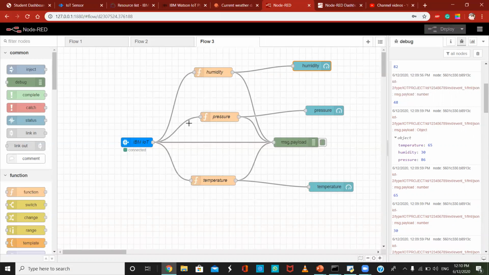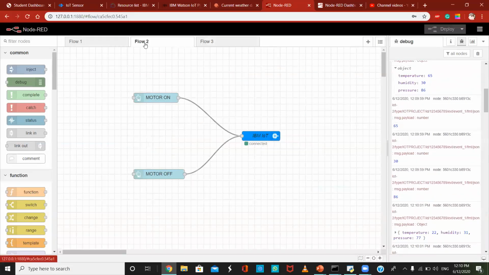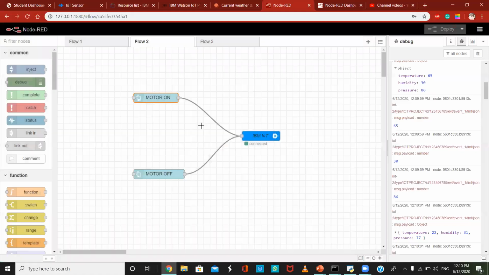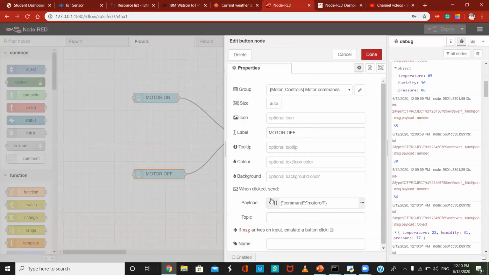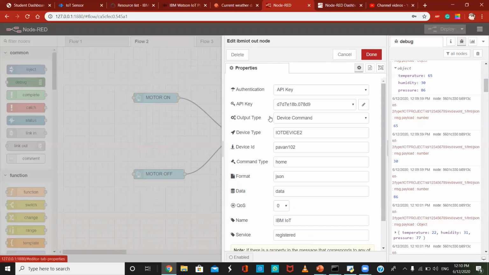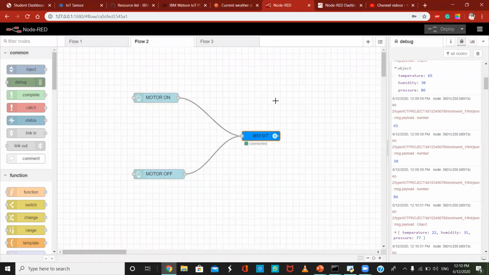From this flow 3, we are able to see the debug messages here. When we go to flow 2, I have created the motor buttons. The first one is motor on. I have given the label as motor on. Then there is the JSON code. I have given the JSON code here. The motor off also has the same JSON code, and the label is motor off. Here I have taken the IBM output node, and here I have given the device two credentials. In the UI dashboard, we are able to see these two commands.